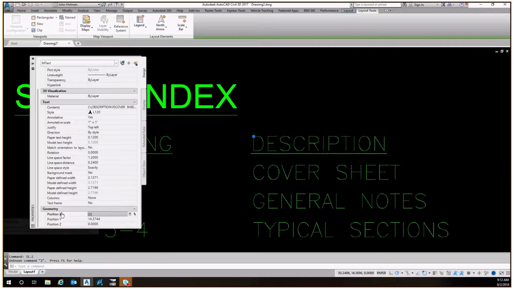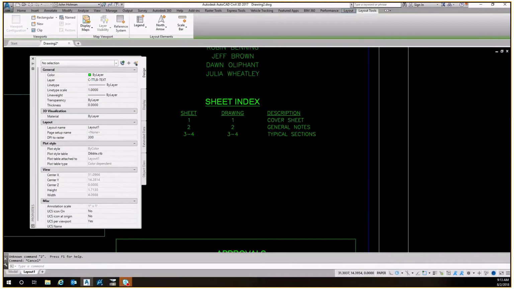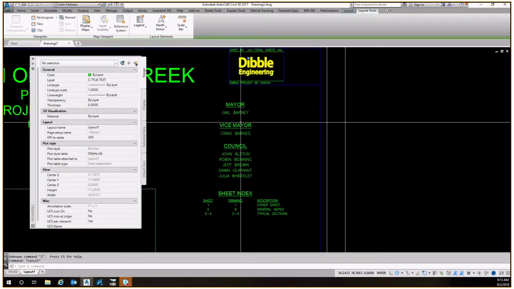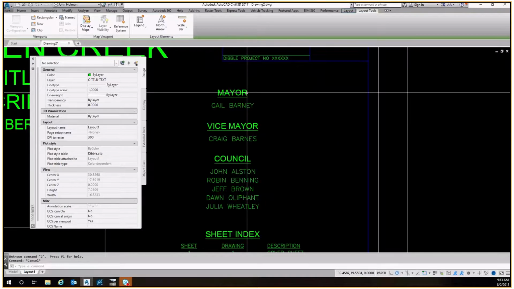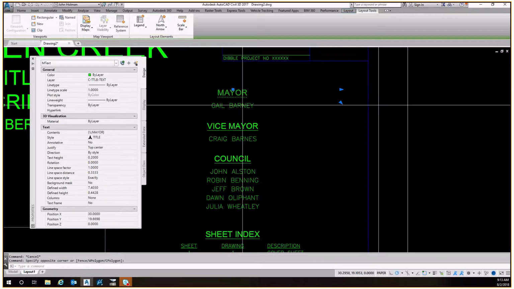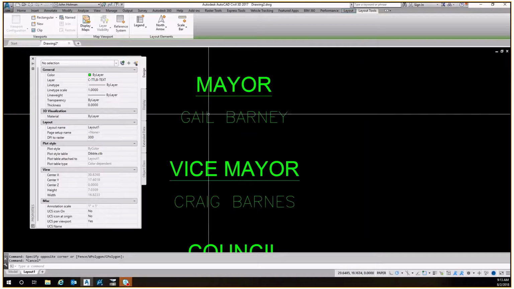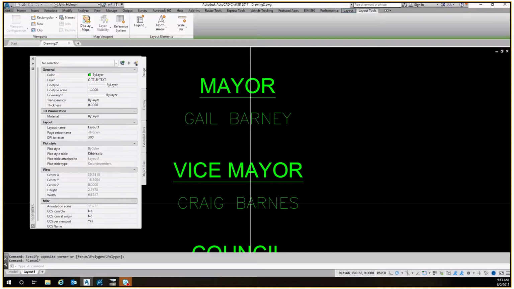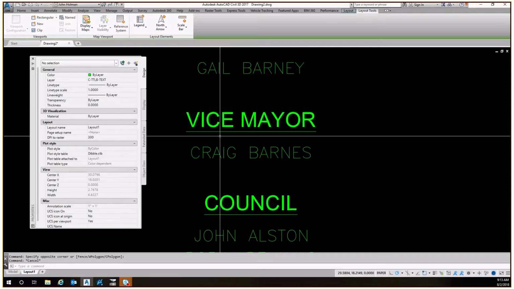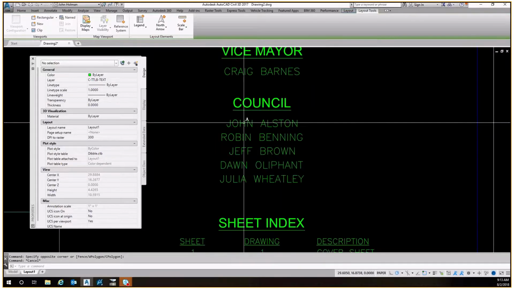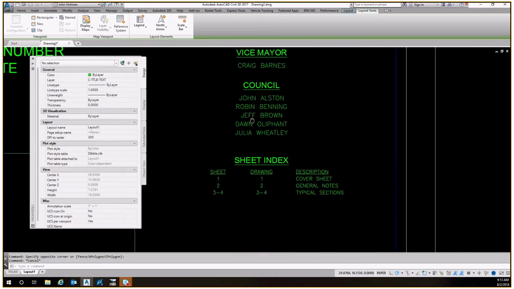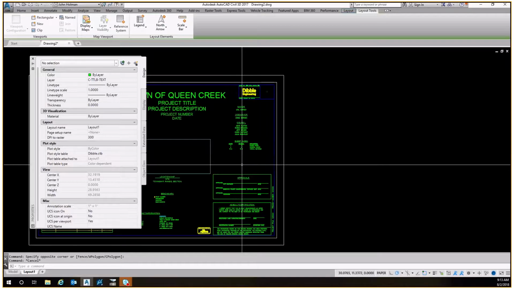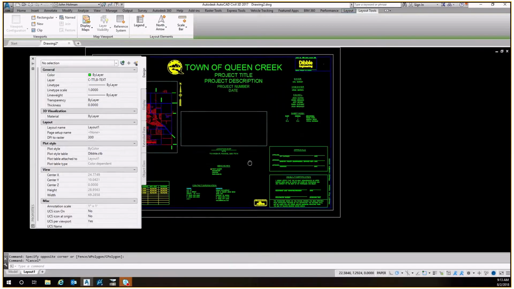And there we go. Now we've got a pretty evenly spaced group of text here. All of these are going to be at random intervals, probably vertically. I can bet that this Gail Barney here is not the same distance from the underlined mayor text as the Craig Barnes is from the underlined vice mayor text, but I'm not going to get into too much detail about worrying about that. I'm more concerned about the horizontal alignment for these elements, just because that's more obviously noticeable.